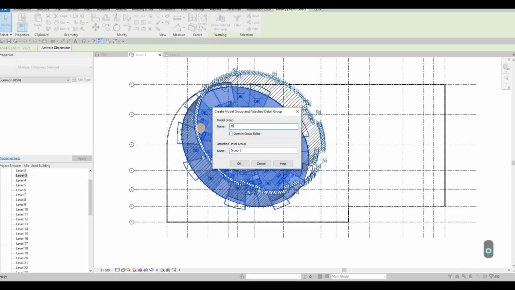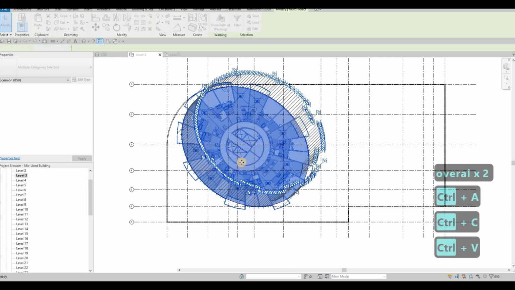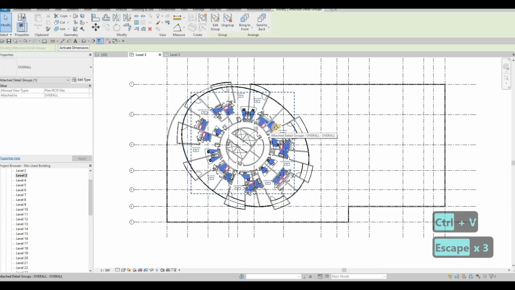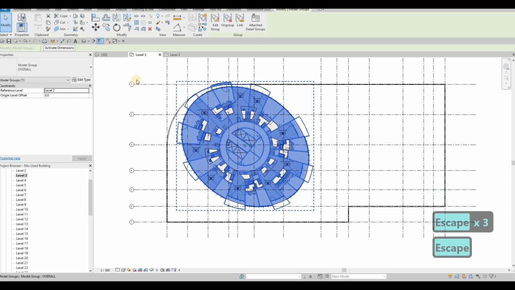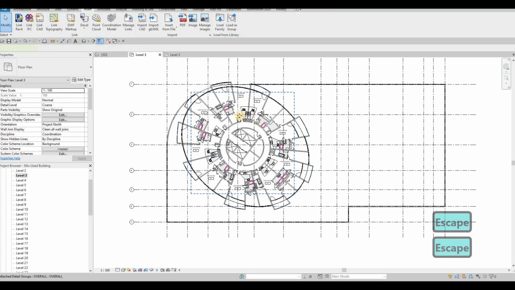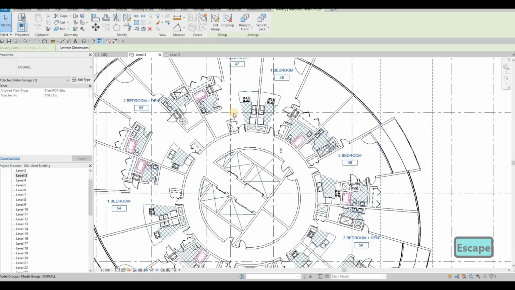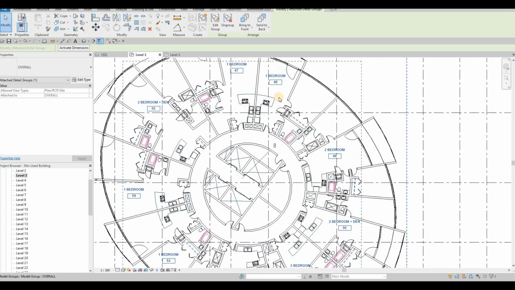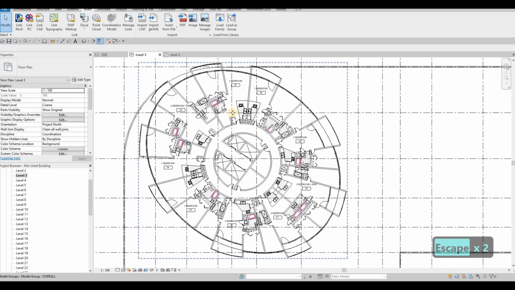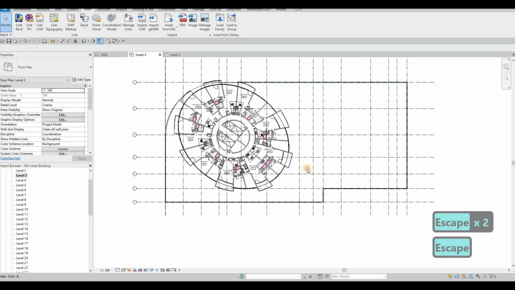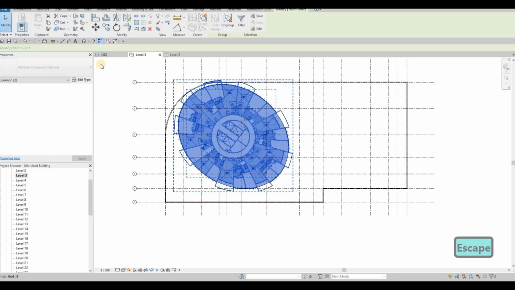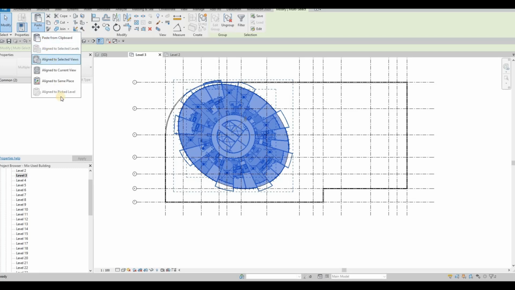I'm gonna put this one over all. There we go. So now overall is added. For some reason it goes to another group for this one, but I won't stress on that. All I know is I have this group right here that I'm gonna copy to clipboard and paste on selected levels.